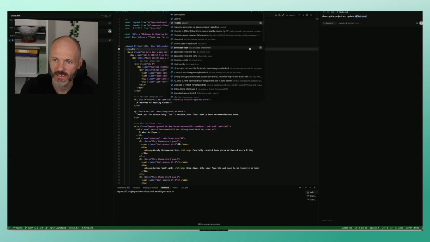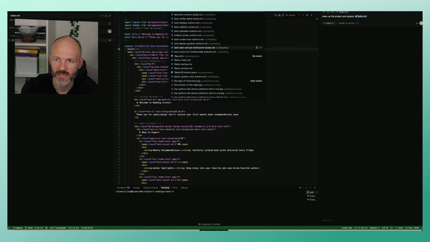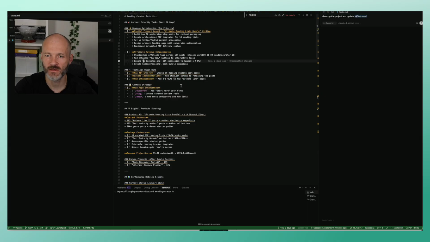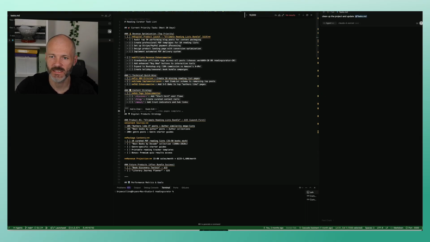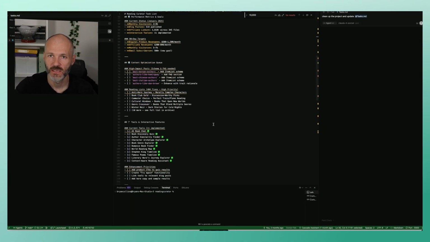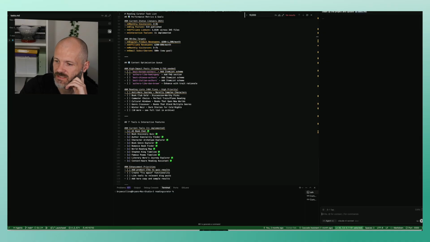Now, I didn't show you tasks.md, but basically I have a tasks file that I've written or edited myself and then ideated with Cursor for features like this. It breaks down my features into smaller steps. So this enables me to go back and pick up things if I haven't worked on a project for a while. So: clean up the project and update tasks.md.